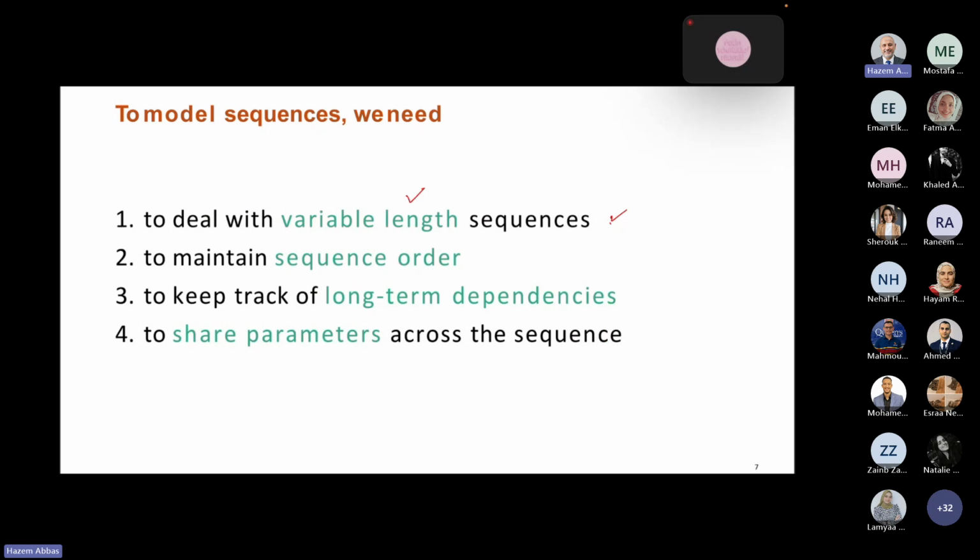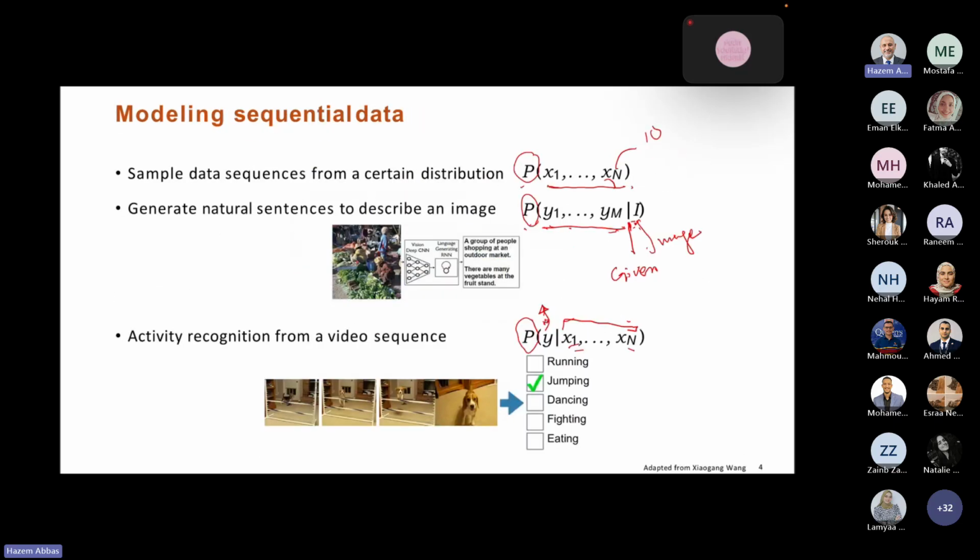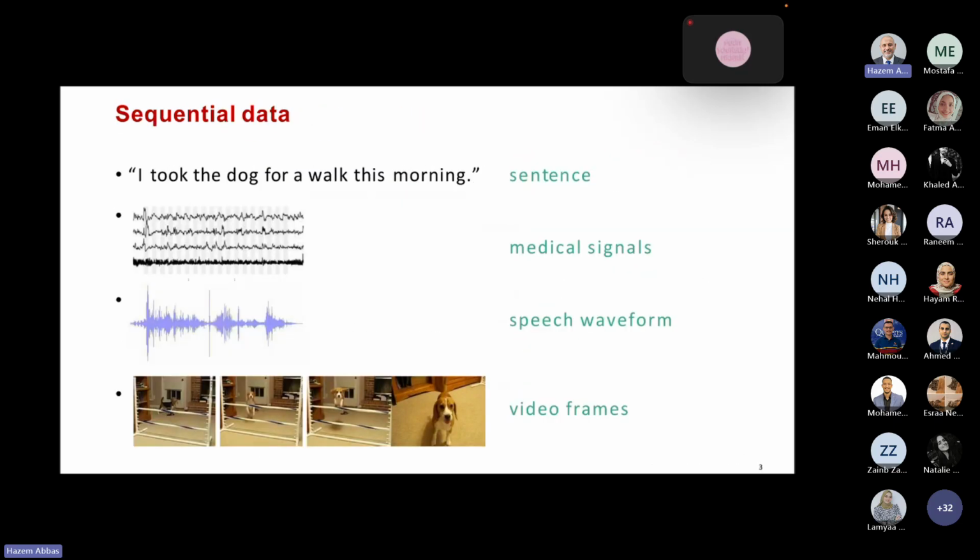And we have to keep track of long-term dependencies. Let us say that this word was missing, and we need to complete it. We give the network the previous words, like "I took the dog for a walk," and we need the network to complete this. This can be called long-term dependencies if it is very far away, if the statement is too long.